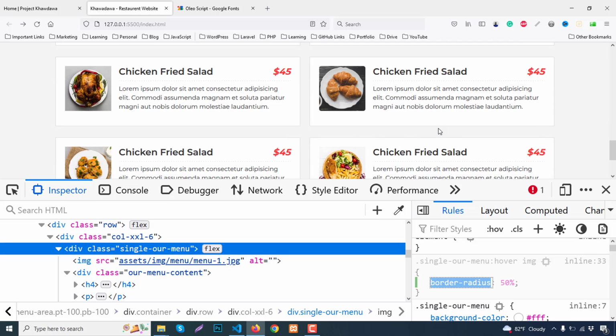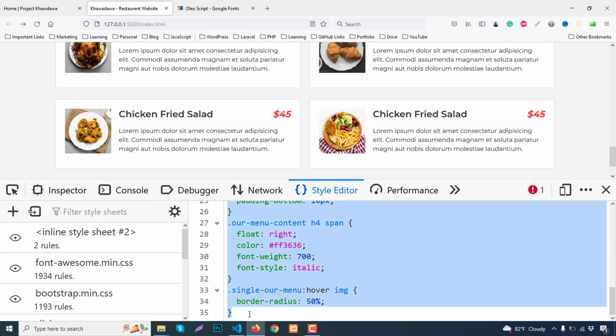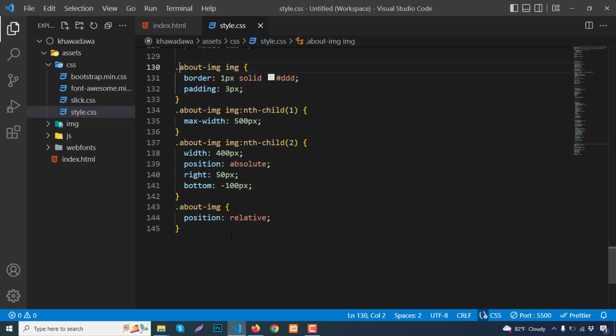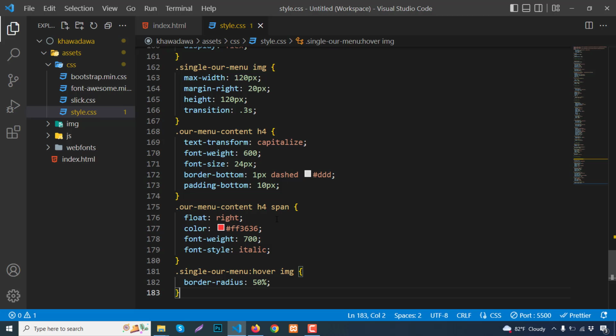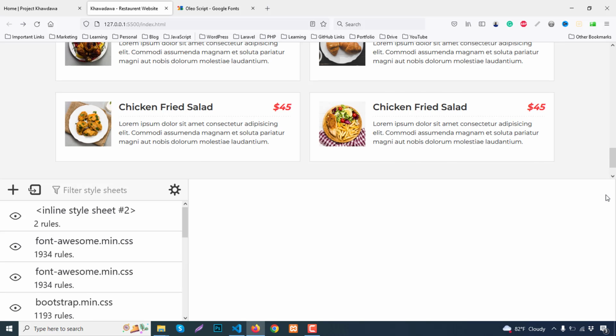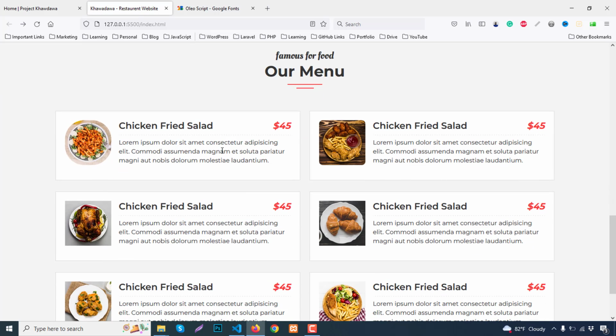Okay, so all this part is done now. So click on inline CSS, Ctrl A, C, and go to our style.css, and after this add a comment like our menu CSS, and just paste our code. Okay, for now we will adjust every code later, no problem. So this part is perfectly done now. If you check, okay, that's fine.